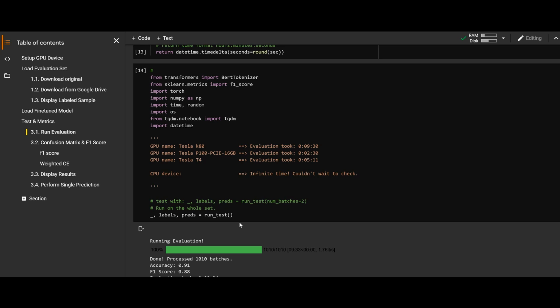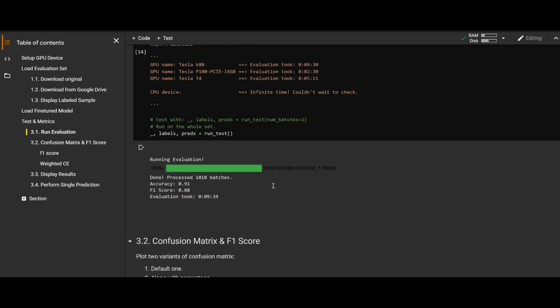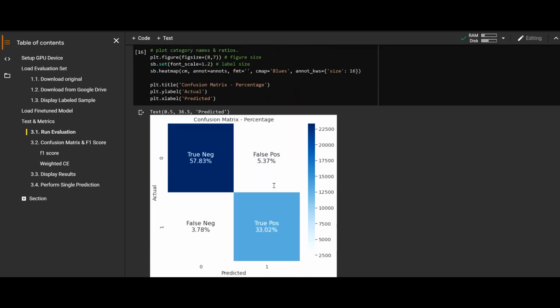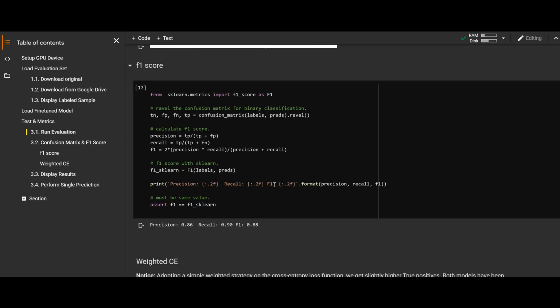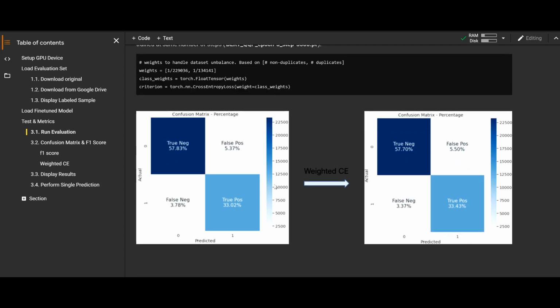In order to get a better sense of these metric values, we perform a series of analyses with confusion matrices, with absolute numbers and percentages. Given the dataset imbalance, based on this class distribution, we apply a simple strategy to weight the cross-entropy function, and it is worth noticing that BERT with its fine-tuned QQP model shows an interesting robustness to this matter.